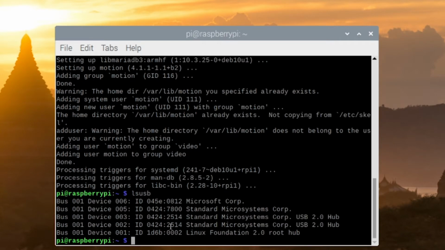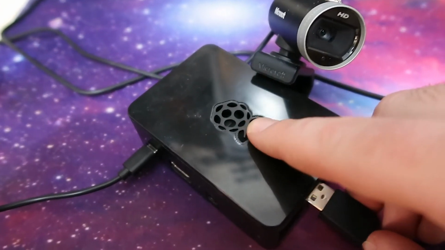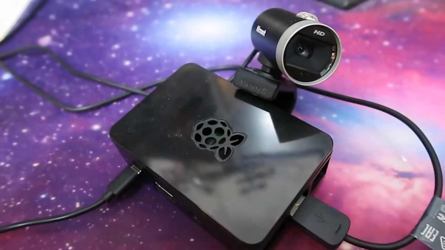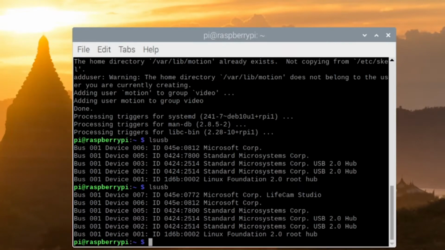lsusb, hit enter, and then what you can see is that these are the USB ports on our Raspberry Pi. So what we're going to do next is plug in our USB web camera. So once we've plugged that in, we go back to the terminal again, type the same thing, and there we can see the webcam is showing up on the Raspberry Pi or connected to the Raspberry Pi.